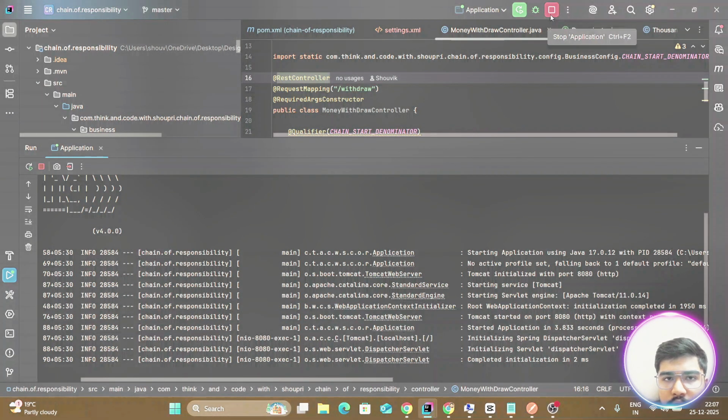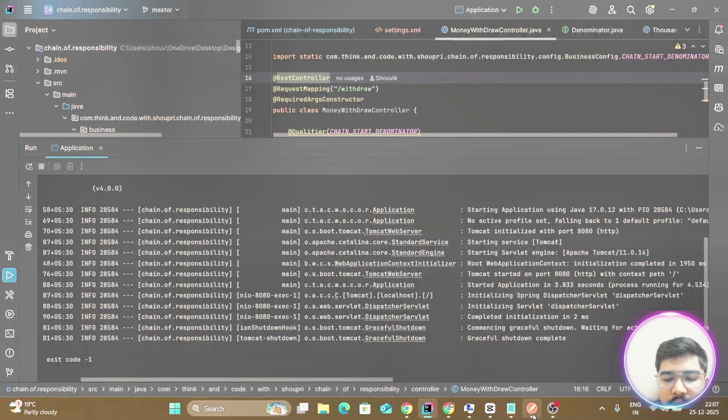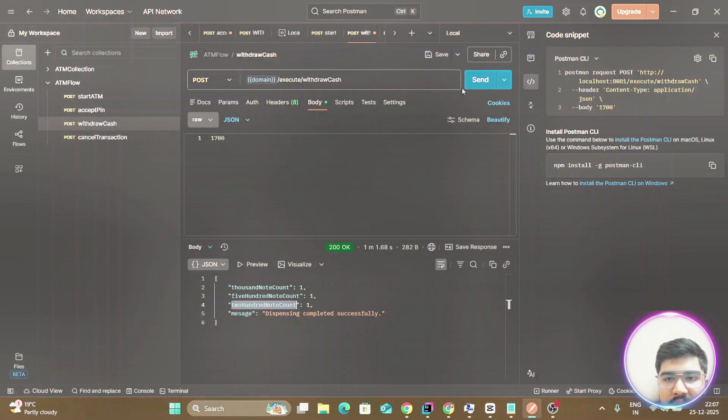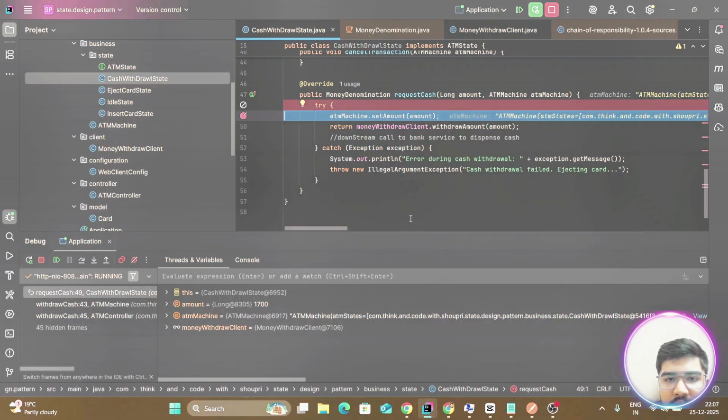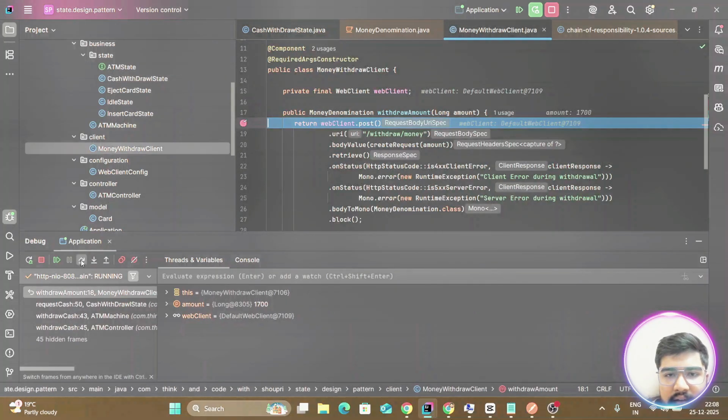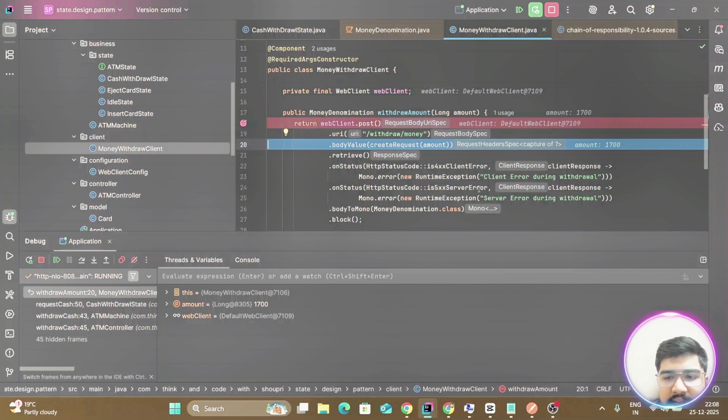Let's suppose we make our bank server, the chain of responsibility which is running on port 8080, go down. Now if I hit my withdraw cash, let's see what is going to happen. The call comes to hit exactly the same path, cash withdrawal state, correct? Now if I go further, we are trying to make the client call, so we are expecting it should come to the 5xx server error, because of a server error during withdrawal, because the bank server is currently down.